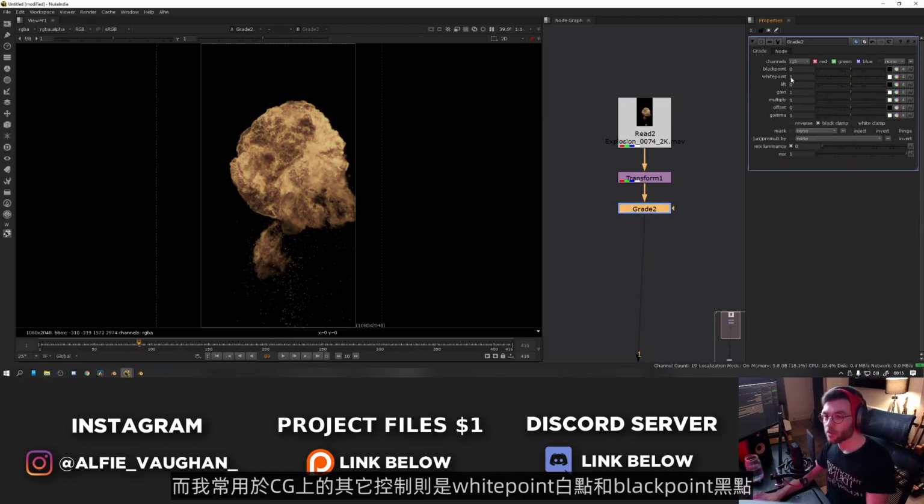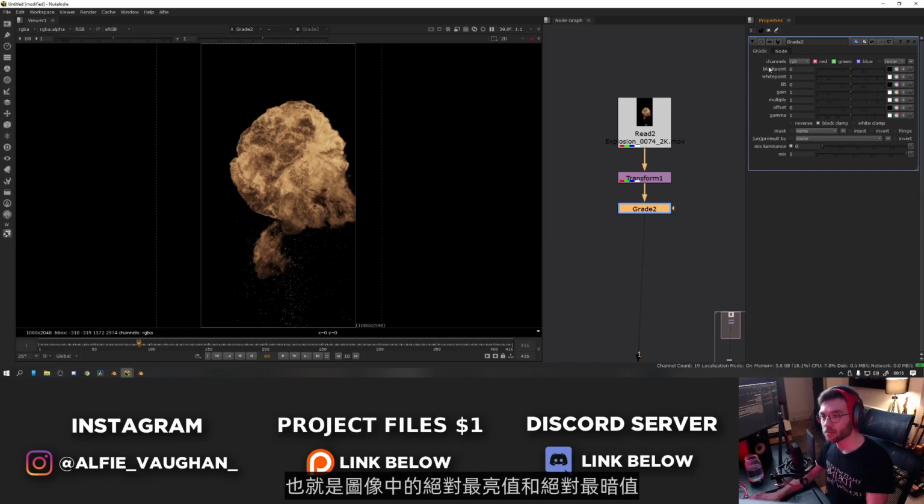And you have the same for all of these, so gamma has the same controls and obviously all the other ones as well. And then the other ones that I use quite regularly for CG stuff is the white point and the black point. This is basically the absolute darkest value in the image and the absolute lightest value in the image.